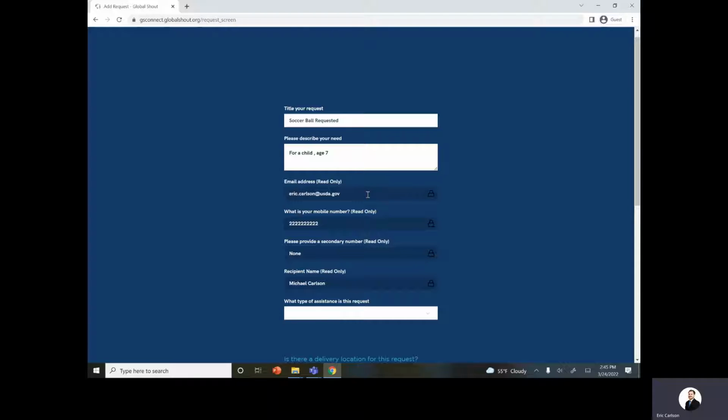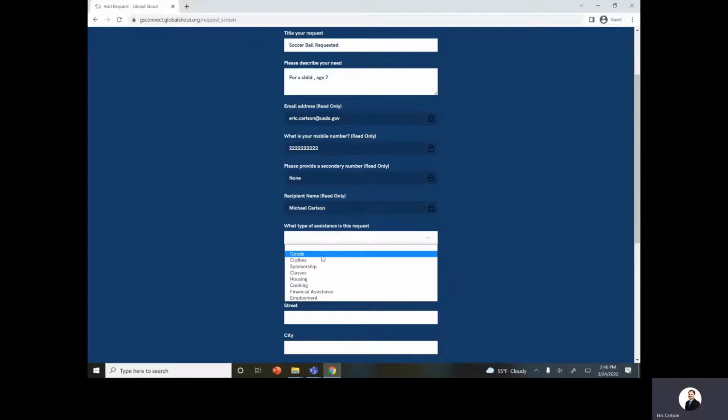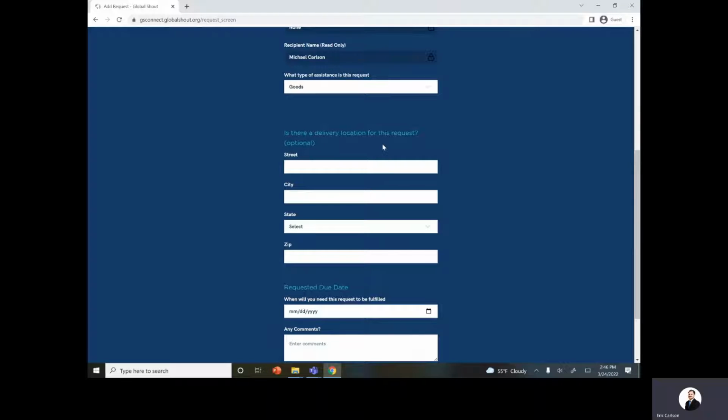All your information, from your email address to your phone number, is getting pulled in from, again, your profile. So if there is a need for any of these to be changed, they are locked on this form itself, but you can go back to that Me tab that I showed a minute ago and update that one. The type of assistance you're requesting, this is going to be a good. You can choose where you actually need the item to be delivered.